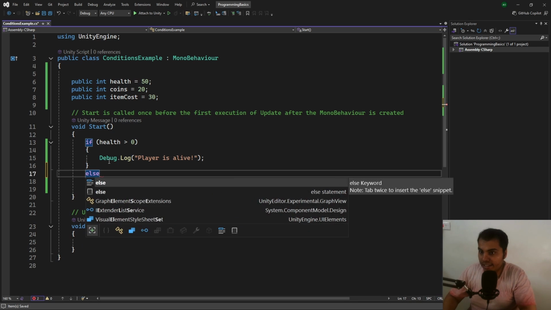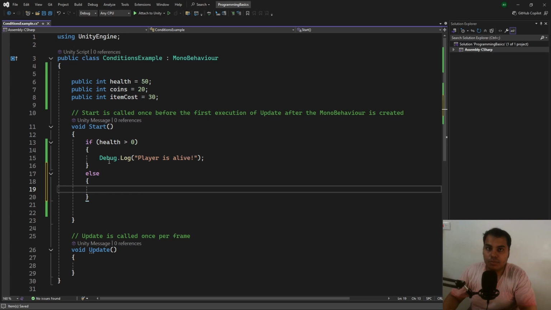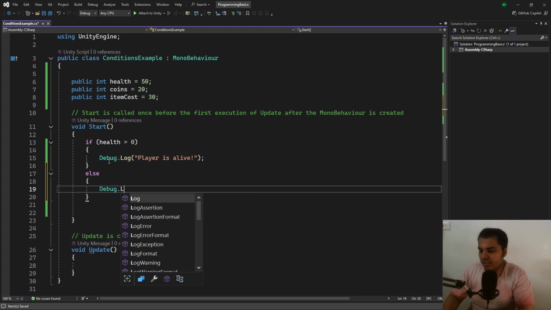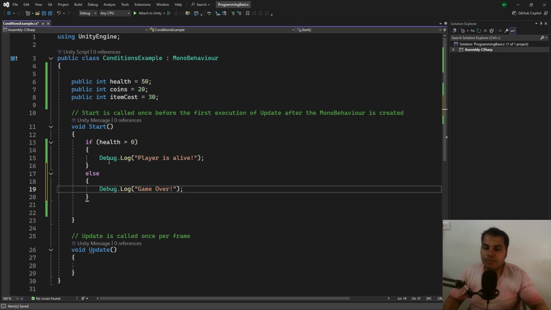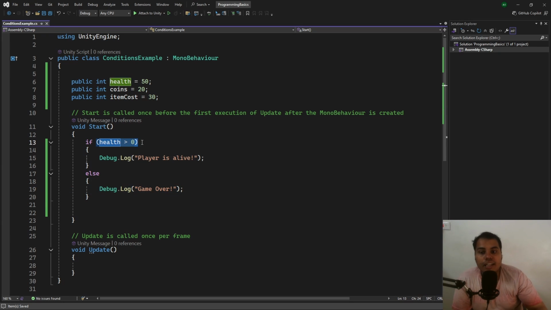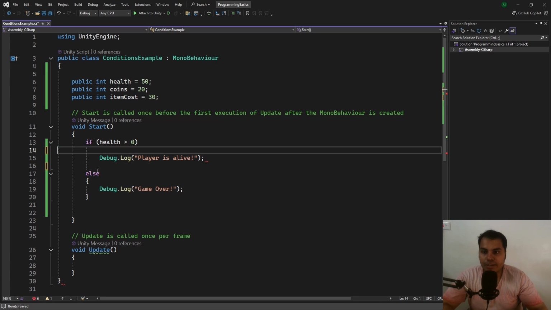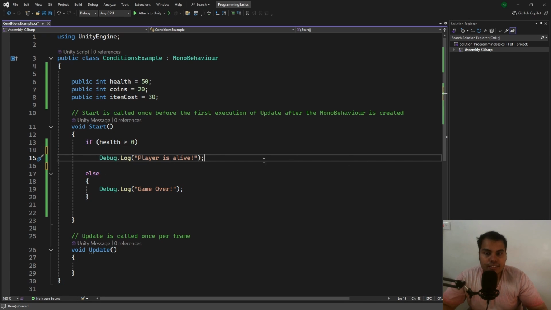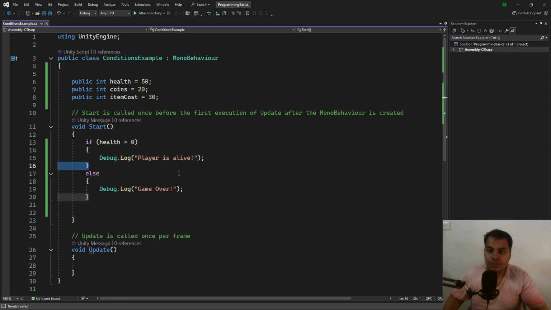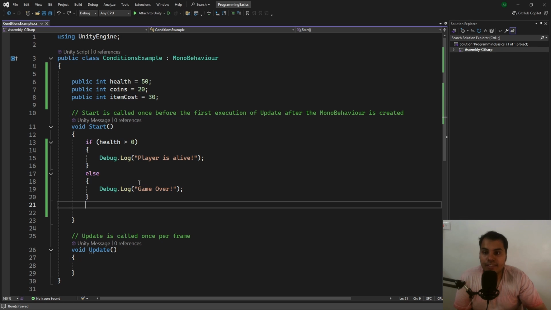Now we can write else and then give another couple of brackets. This is going to be the else block. We can print game over semicolon. So if health is greater than 0, we print player is alive, else we print game over. Because this is just one line of code, we can actually get rid of these brackets. As long as you write the entire if block in a single line, it's okay to not use brackets, but I recommend using them anyways because it looks neat. This is a great if else condition.